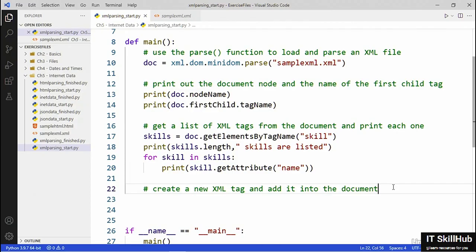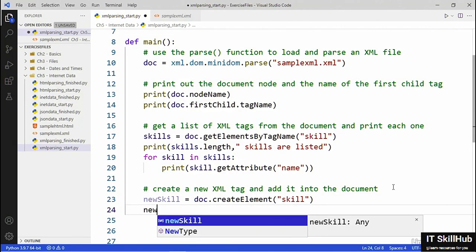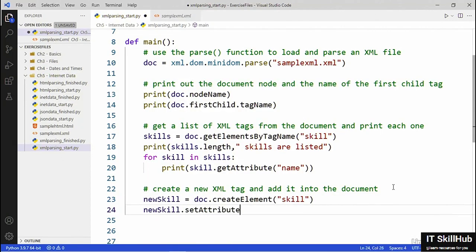So let's do one more thing. Let's create a new XML tag and add it into the document. So I'll create a new tag, and I'll have a variable called newSkill, and I'm going to call the createElement function on the document, and I'm going to create a new skill element. And on that new skill, I'm going to call setAttribute, and I'm going to set the name attribute to another skill that I have. Let's do jQuery. And then I'm going to tell the document's first child element, that's the person tag, to append a new child inside of itself, and that's going to be my new skill tag.